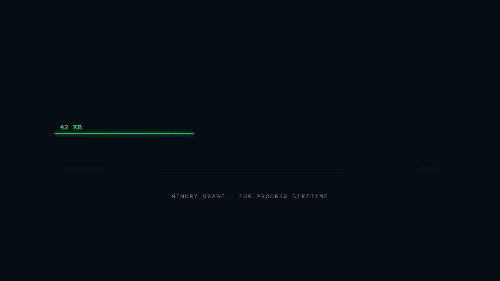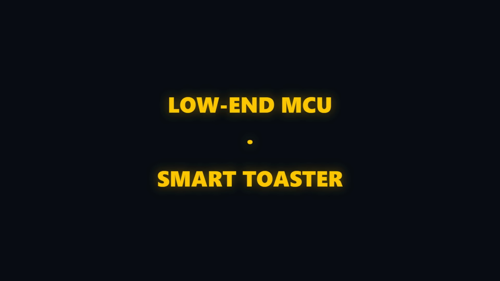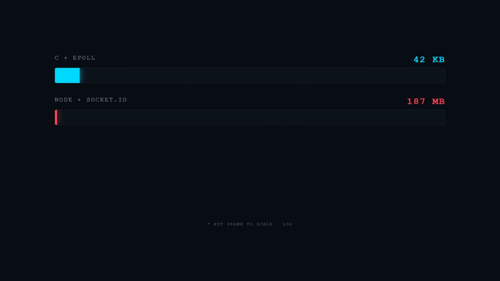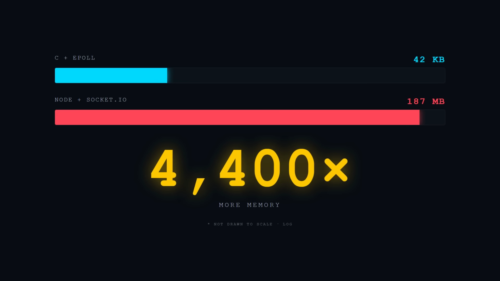No allocator fragmentation because there's no allocator. Memory usage stays flat at around 42 KB for the lifetime of the process. You could run this on a low-end microcontroller, you could run it on a smart toaster. The Node version, doing the exact same job, uses 4,400 times more memory.